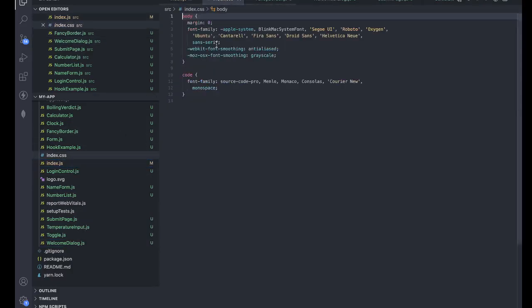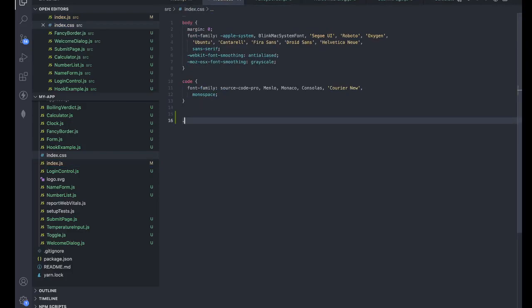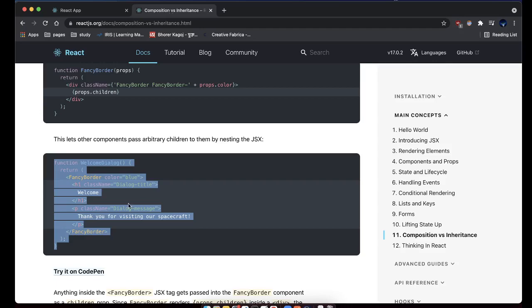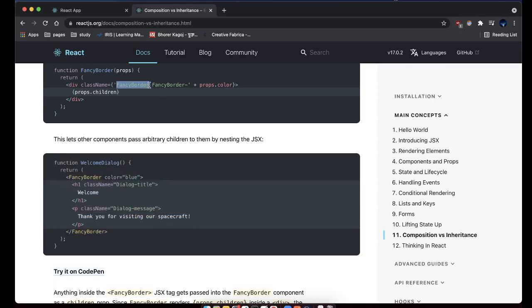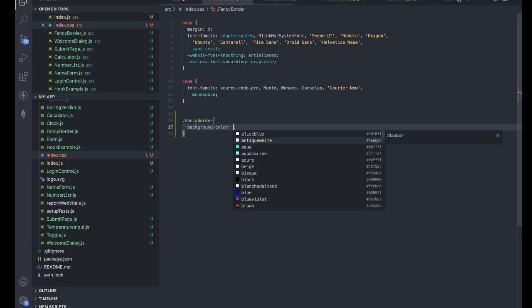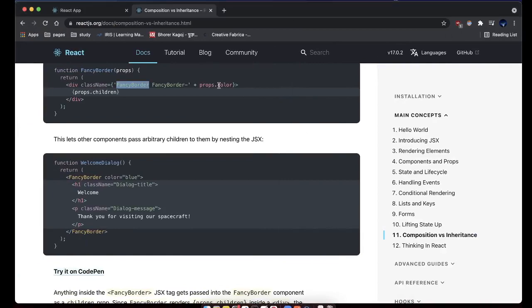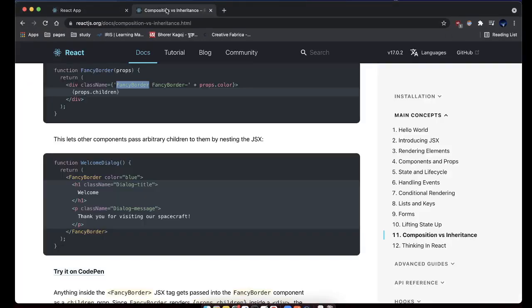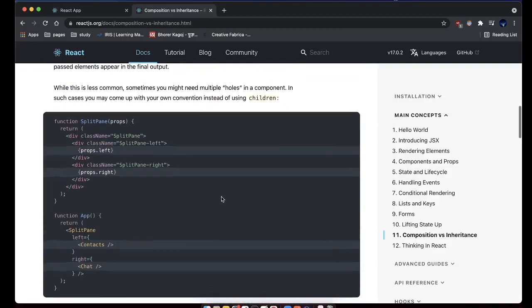We can write all the CSS code, which will be something like, let's say we have this FancyBorder, right? So if we have this FancyBorder, we can write background color. If we write this, then if you notice, it will load the CSS. So it's not that difficult.